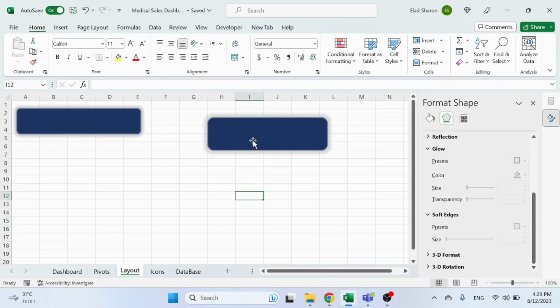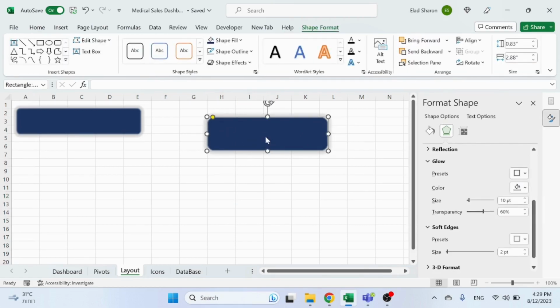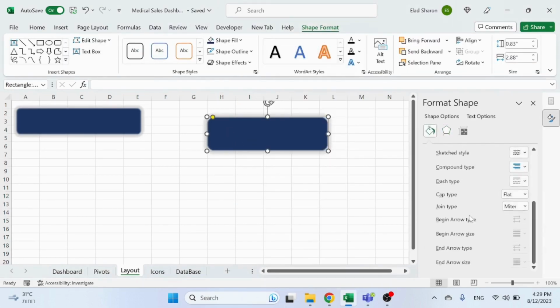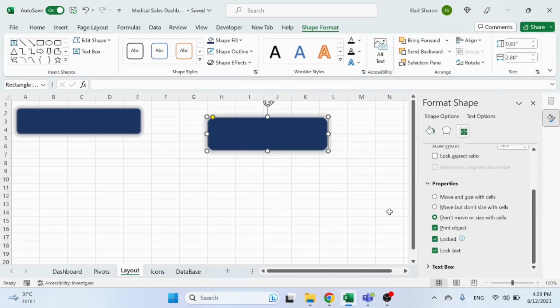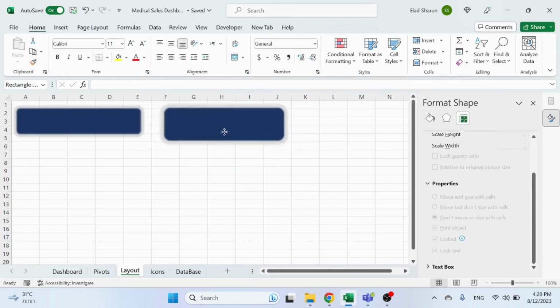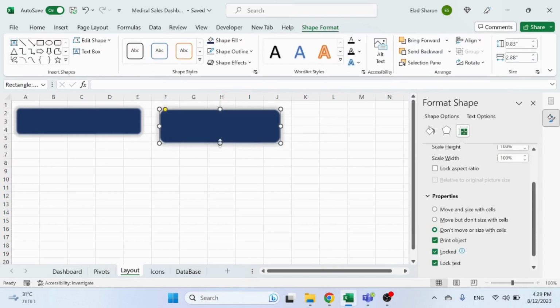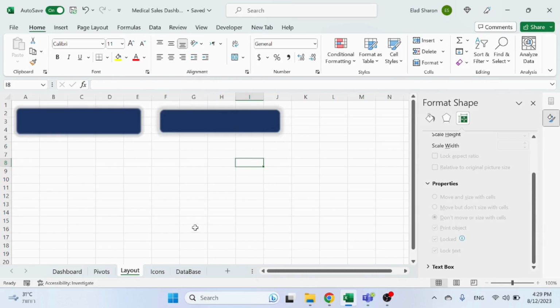So something like that. And again, similar to what I did before in the chart, you go over here to properties and select don't move or size with cells. And this is going to be my bucket, so I can always pull a new shape from here and add it to the dashboard.